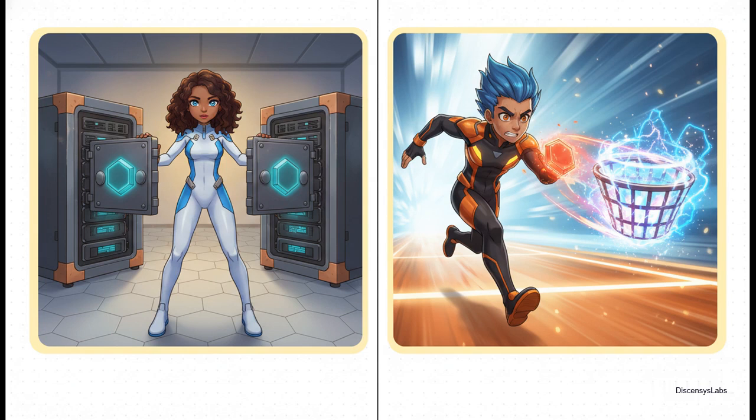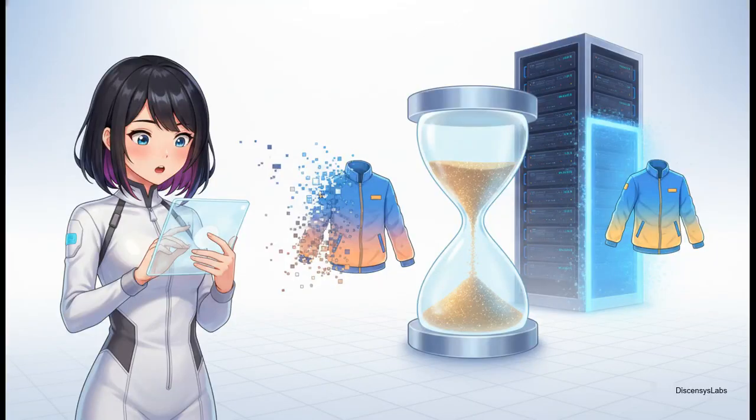On the flip side, a write-back cache writes data only to the high-speed cache first, updating that slow database way later. Extremely fast, right? But if that cache server crashes before saving the data to the basement, poof, that data is gone forever. Then you have the nightmare of stale data.